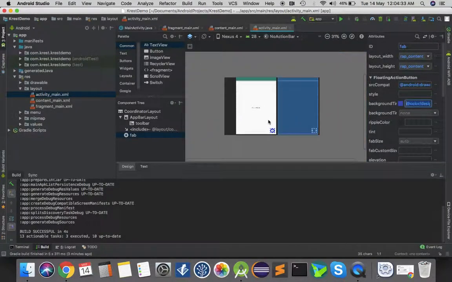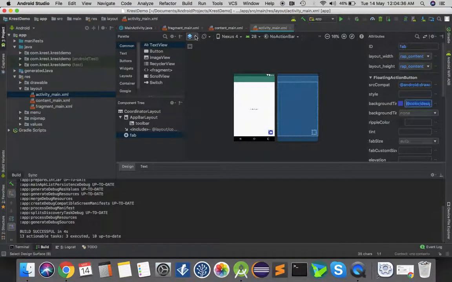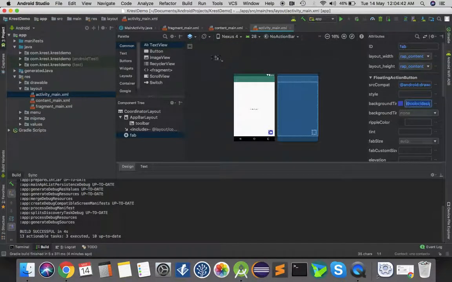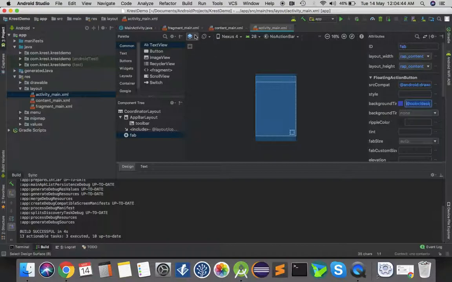Now you are seeing two screens, so there are two things. One is the design and one is the blueprint. You can go only for design, or you can go for both, or you can go for only blueprint. So blueprint is nothing but a kind of design only, so it will be just easier for you to work on it.